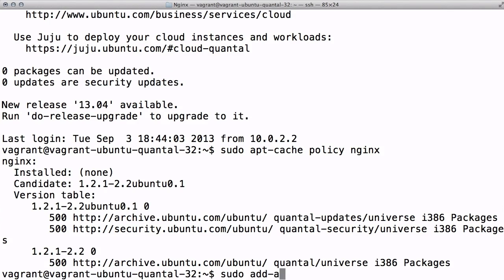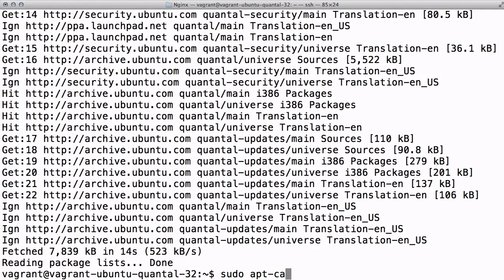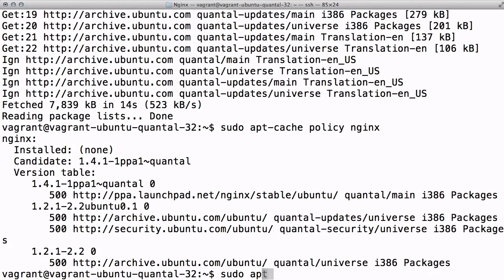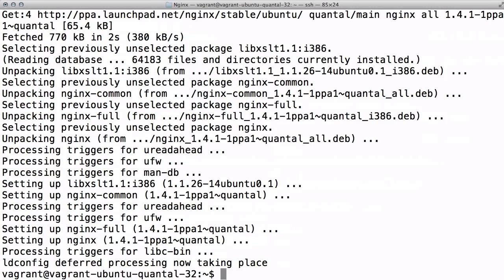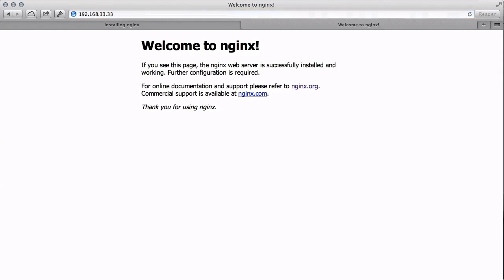To do that, just run sudo add-apt-repository ppa:nginx/stable. And then sudo apt-get update. Now if we run apt-cache policy nginx again, we'll see the updated version is available. Just run sudo apt-get install nginx and it will be installed. Let's go ahead and start Nginx to make sure that everything is working properly by running sudo /etc/init.d/nginx start. We can check by hitting the IP address of the virtual machine. We can see the default Nginx welcome page, so everything seems to be good.